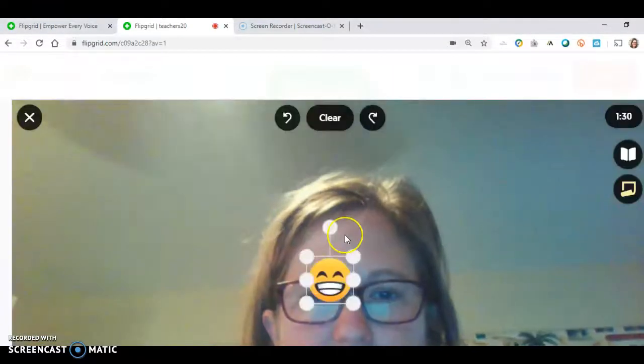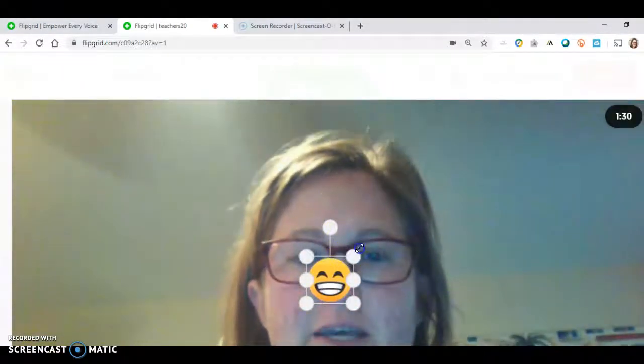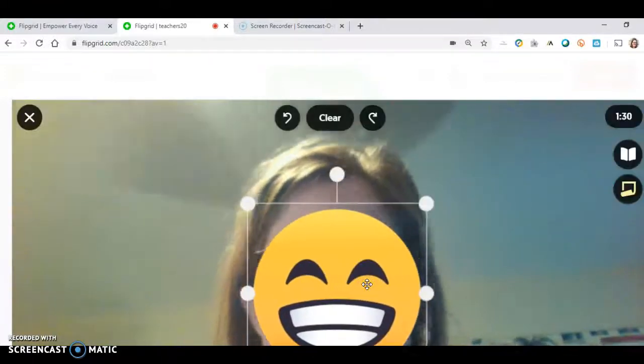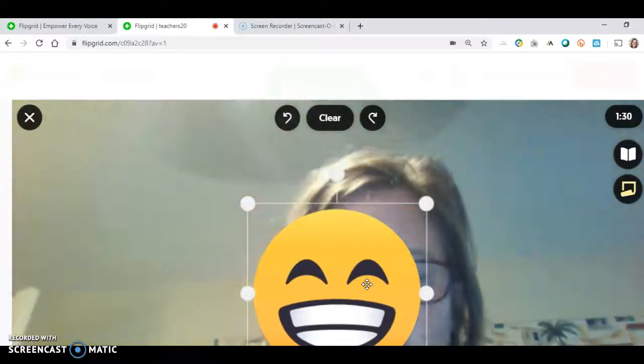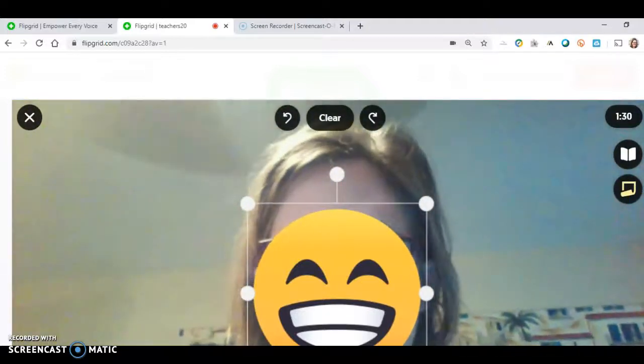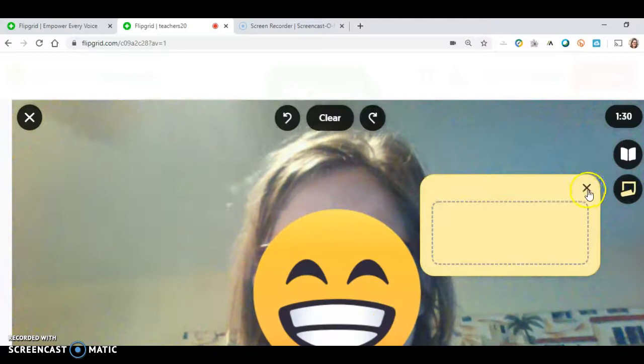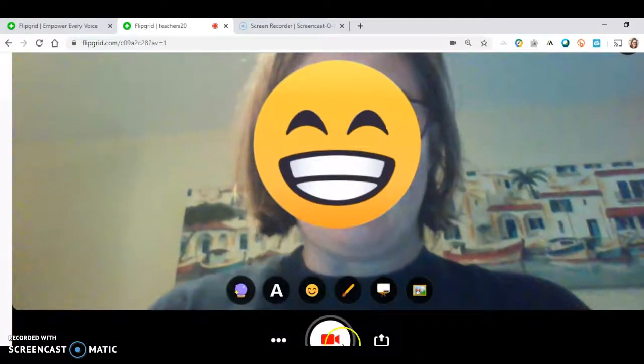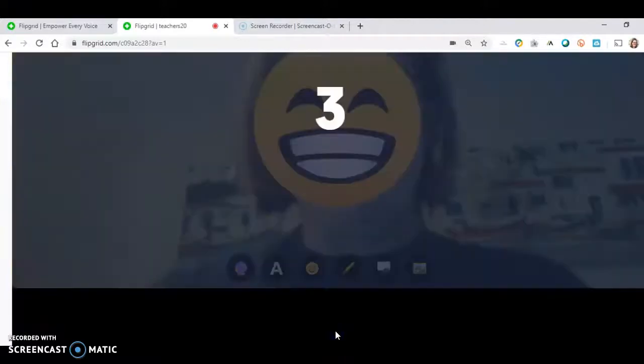Alright, so I showed them how to put a sticker on there if their child does not want their face to be seen, because some people don't like to record very much. And I've had a lot of students do that when we recorded in class, and showed them the sticky notes if they want to write anything, and how to record. Push the button.